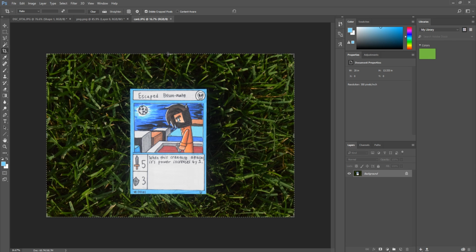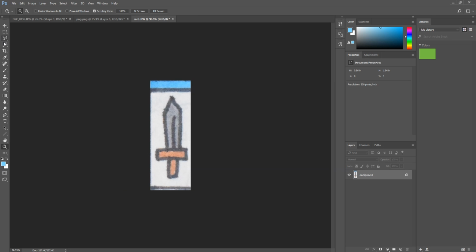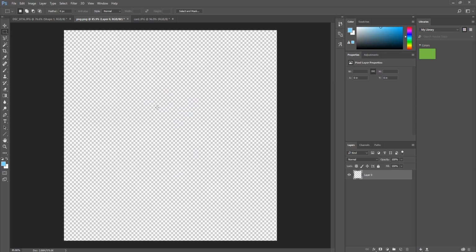So I just want this sword. Once you do that, you can zoom in a little bit and crop this down even more. And that looks pretty good. So next you're going to go back to your rectangle select tool and select the whole thing. Press Control C on your keyboard to copy it, or you can right click and copy. Go back to your PNG image and then Control V or paste it.